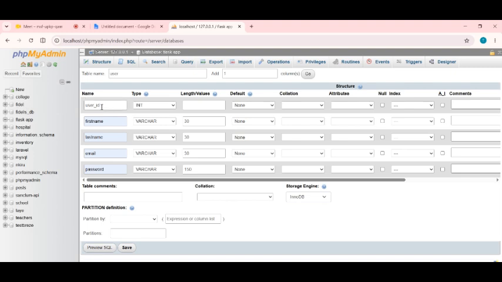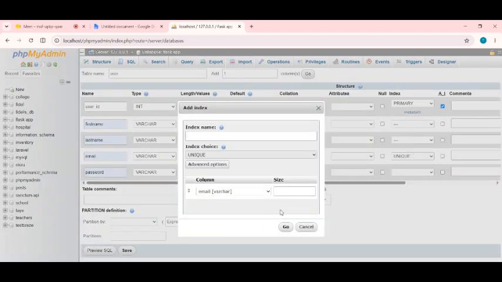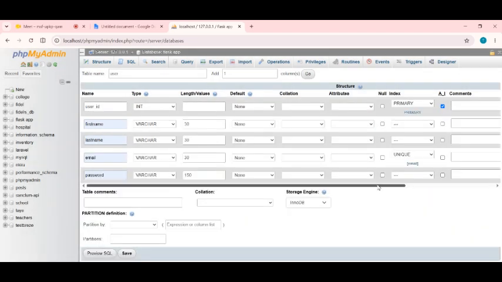Then you want to tell the system that it should be the one to handle this user ID. So you come here and set it to auto increment, so that it automatically increases. You check this. When you are done, for this email, if you want it to be unique, you come here and set it to be unique, so that two users cannot have the same email address.